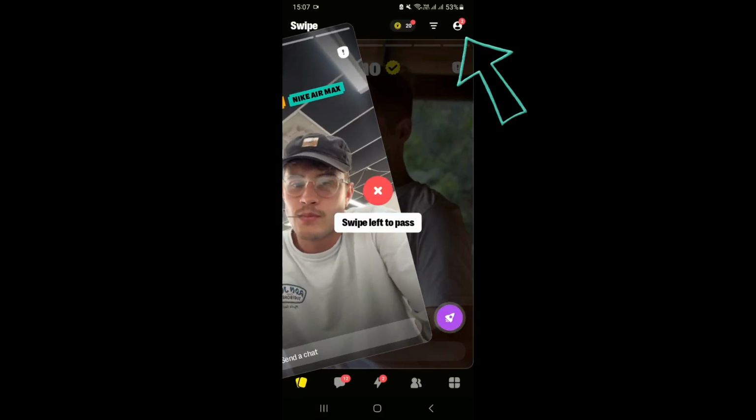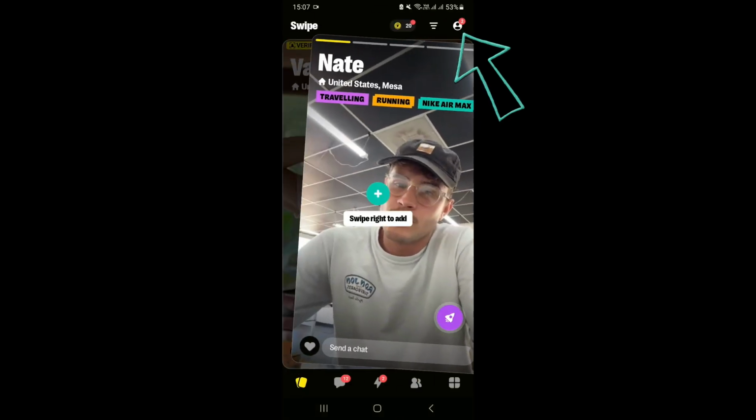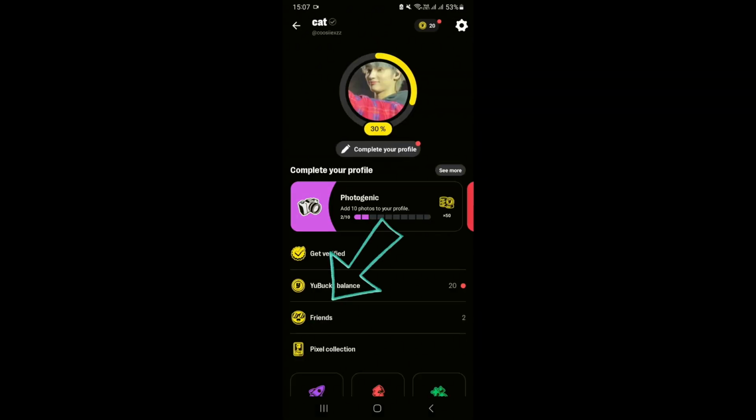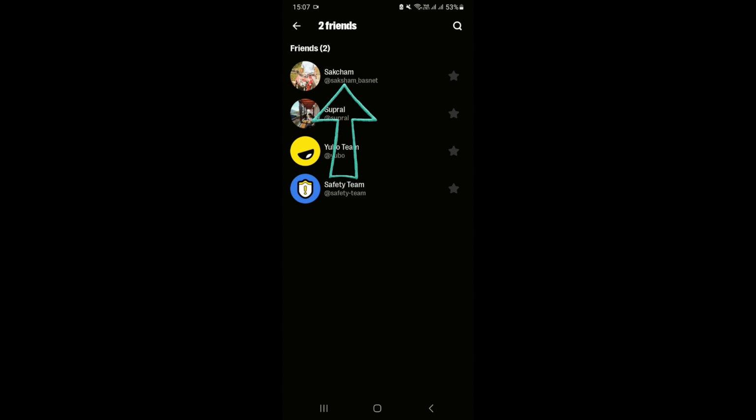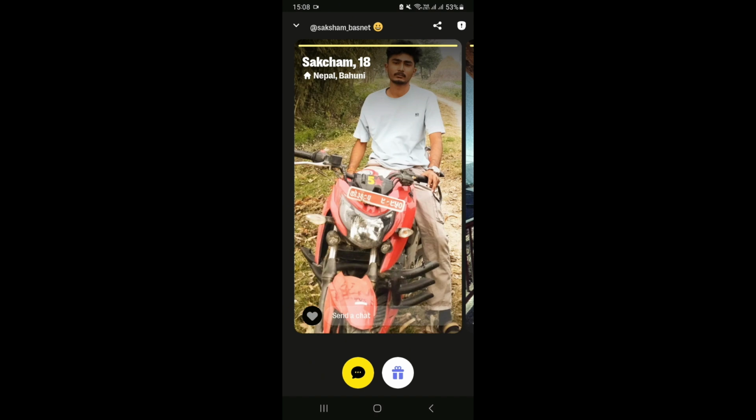Tap on the profile icon at the top right of your screen. Tap on Friends. Tap on the profile of the user that you want to text. Tap on the chat icon at the bottom of your screen.